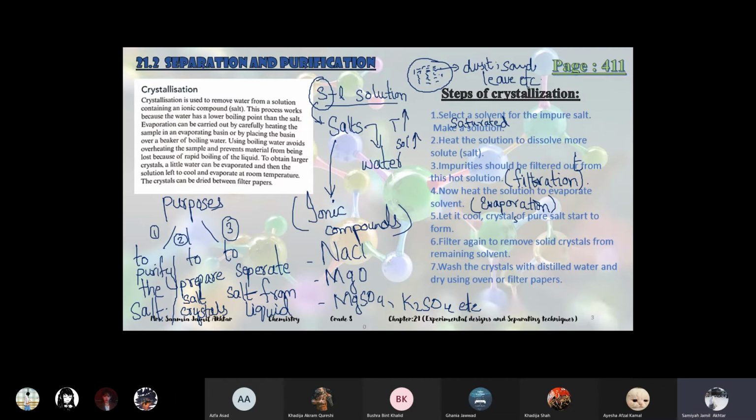After heating, when we heat it, the water will evaporate, not all of the water, but maximum water will evaporate. And then we let it cool. So we will see the crystals actually which start to form on the sides. Filter again to remove solid crystals from the remaining solvent.